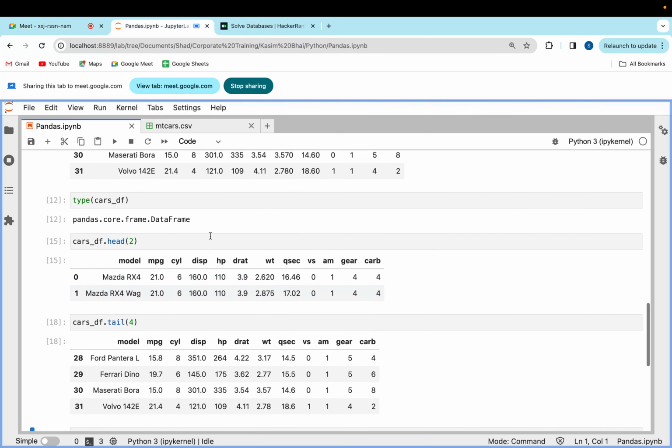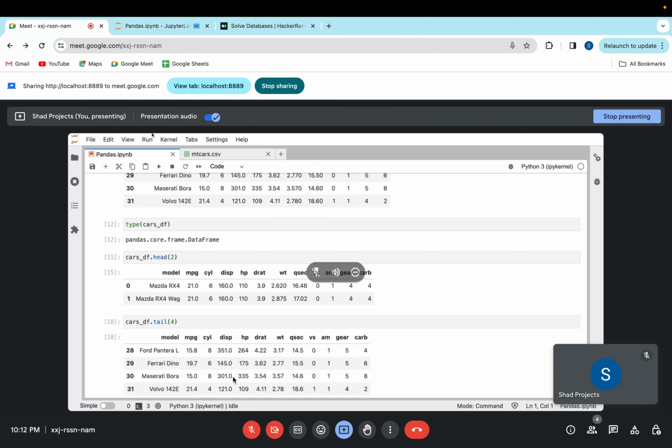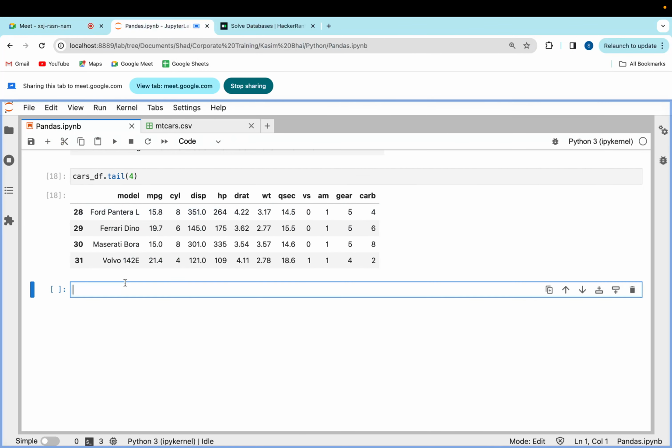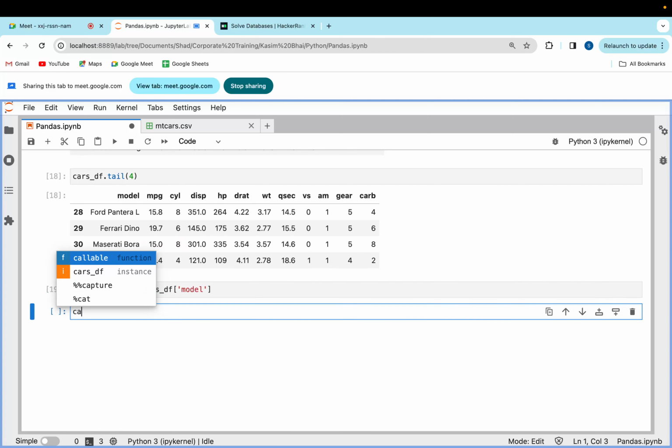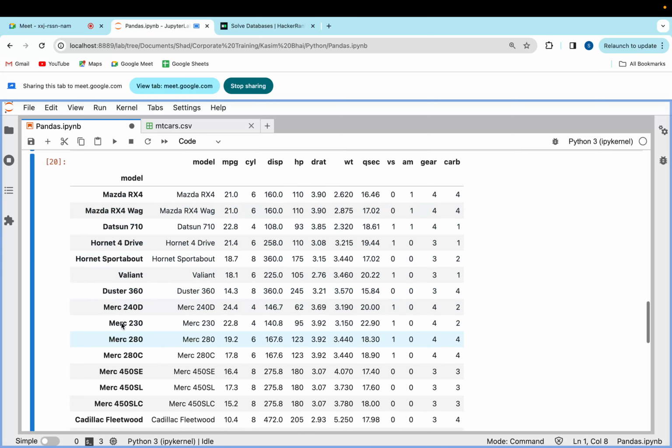How will we set the other columns as indexes? So if you want to set an index, you just have to say cars df dot index equal to cars df, and then your column name which you need to set the index for. Now if I say cars df, you will see the index has been changed.